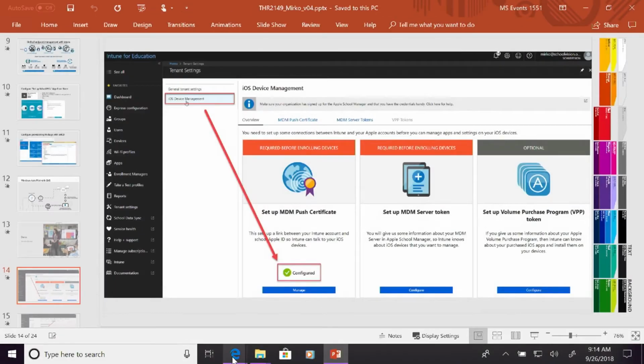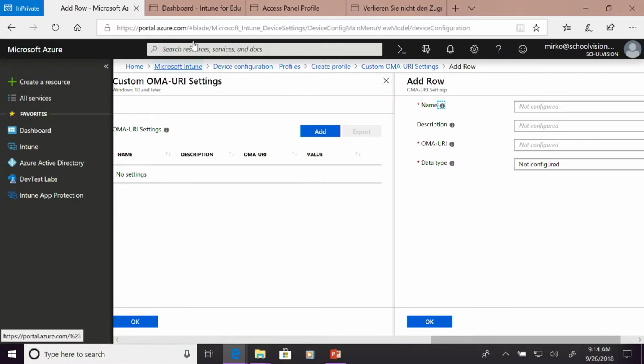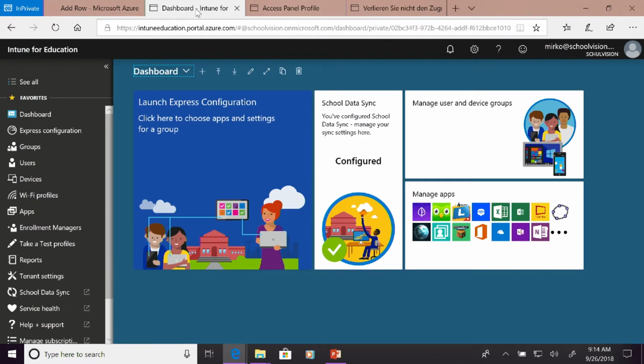The Intune for Education portal, it's pretty simple. It's like a dashboard. If you have an education license, you log in at intuneeducation.portal.azure.com, and it looks like this the first time, and it will pop up a wizard that you go through for the first steps, like creating all the things and so on.